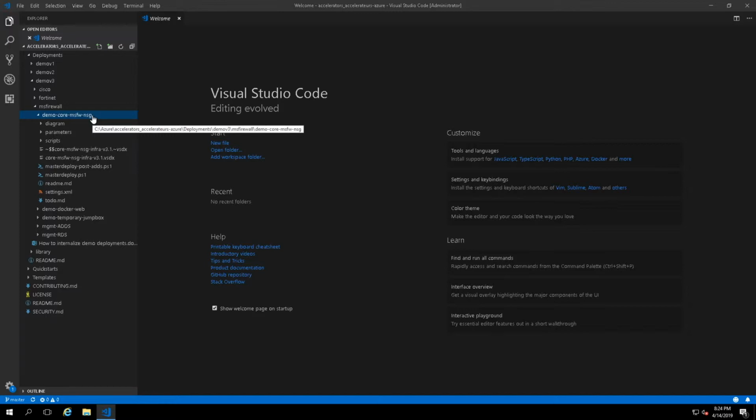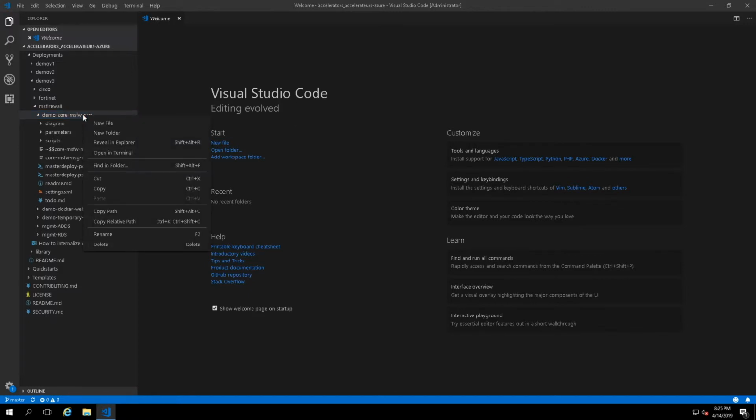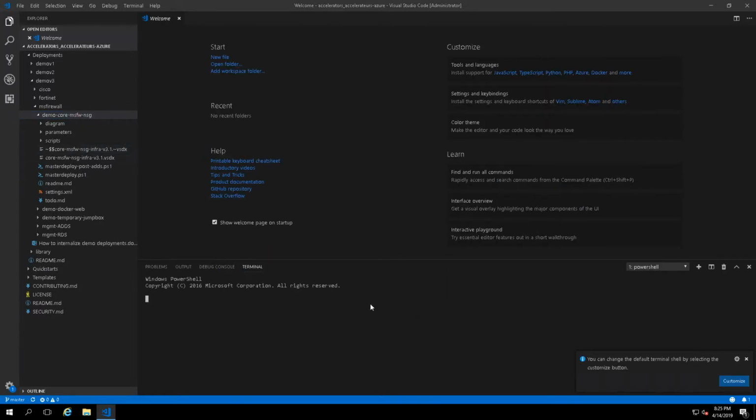So how do we do this? You right click on this folder here and you're going to go to the option Open in Terminal, which will now open a PowerShell command line at the bottom of this window. The first thing we're going to need to do is log in to our Azure subscription. So to do this, you're going to type login-AzureRmAccount. So login-AzureRmAccount.